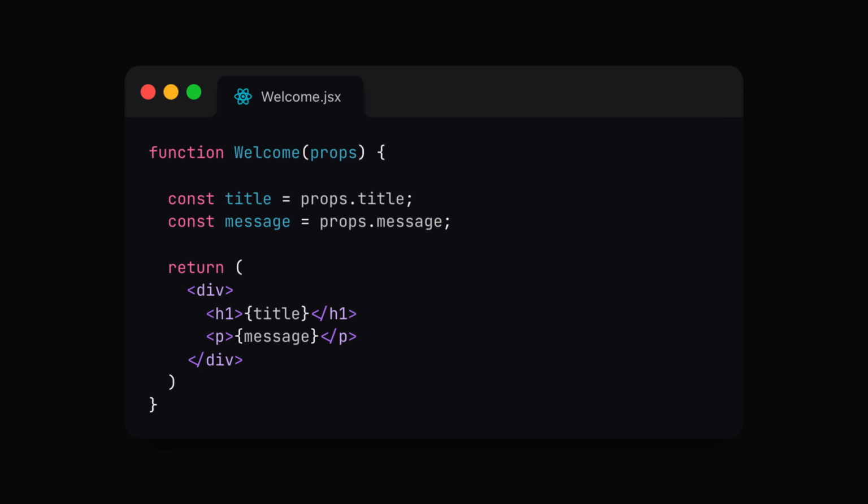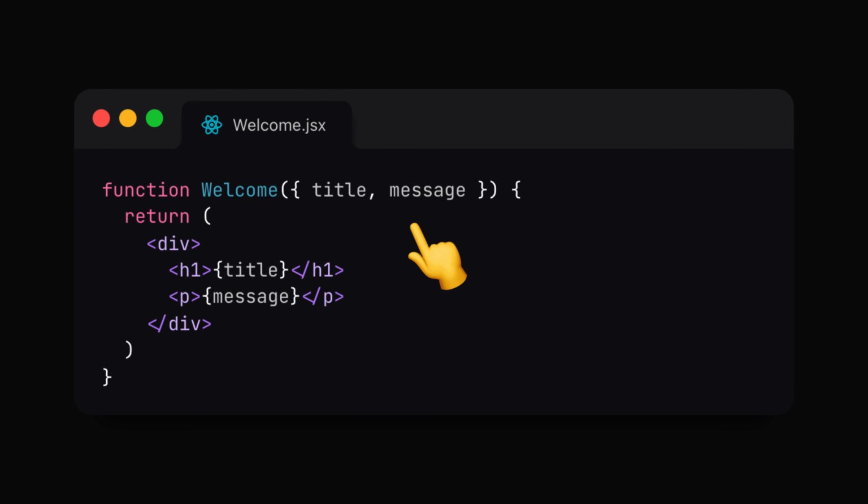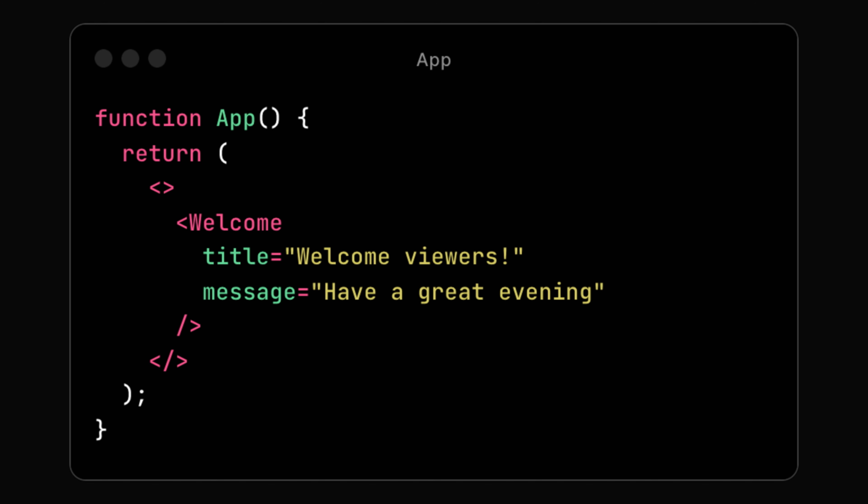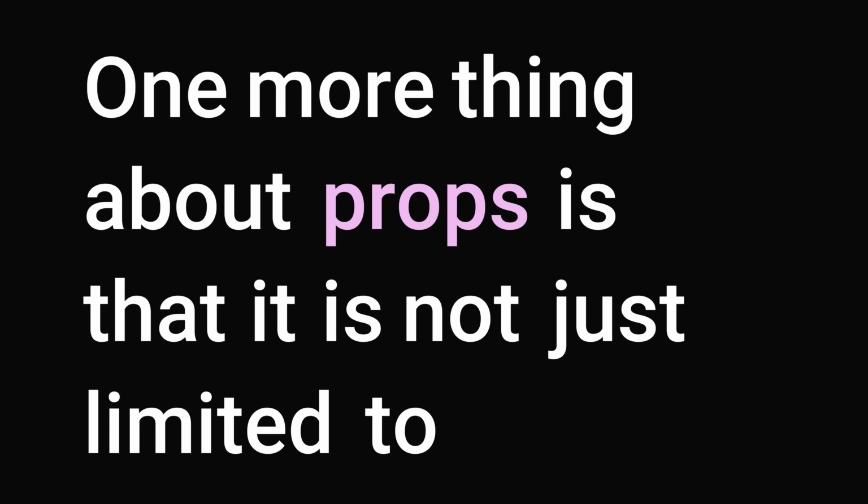Since React puts props in the first argument of any component, we can make this component accept title and message by getting values from the first argument. Another way is to directly destructure the values instead of creating new variables. And then later we can pass values to the Welcome component and the component will render whatever was passed to it. One more thing about props is that it is not just limited to strings or numbers. We can also pass objects, booleans, and even a whole component.